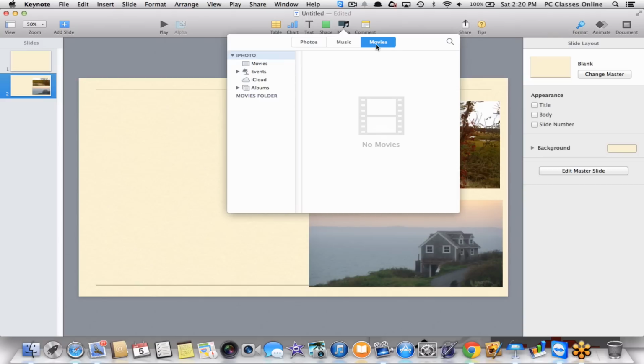The Movies tab right here may be a little deceptive. It's actually talking to movies that are either in iMovie or iPhoto. For example, if you have an iPhone, you're probably familiar with the fact that your phone can do more than just shoot photos. You can also shoot video. That video is still within iPhoto, so this would give you all of your little movies. Same exact idea: you just drop it into your presentation, and now you have video inside your Keynote presentation.